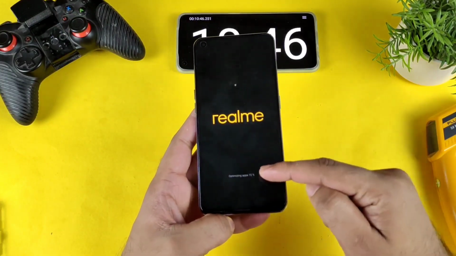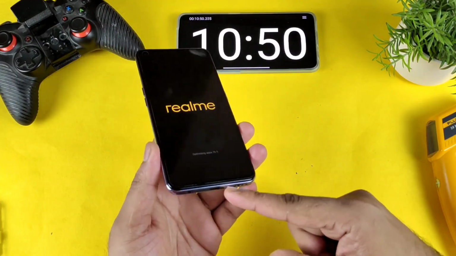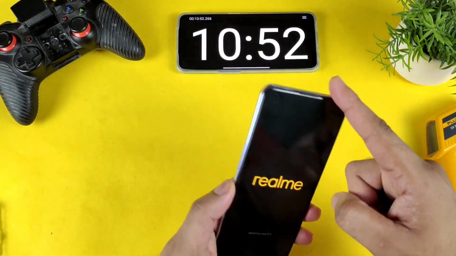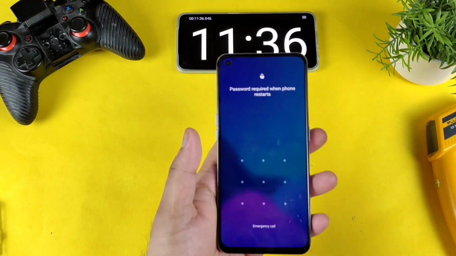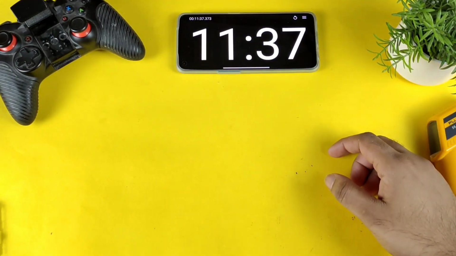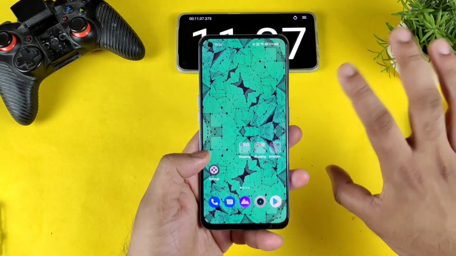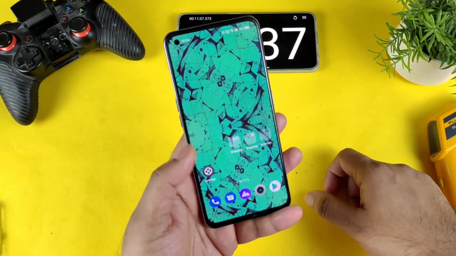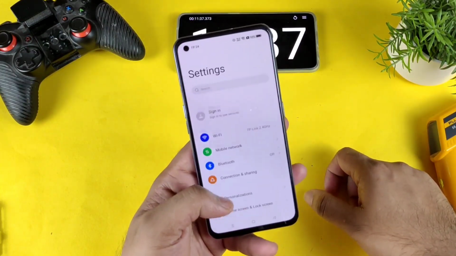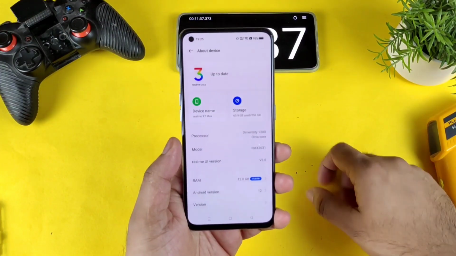Right now it's showing optimizing the system apps as well. All the apps are optimizing for Android 12 at this moment. As you can see, this complete update has been installed in about 11 minutes. This is how much time the phone took to completely install the latest update, Realme UI 3.0, on my Realme X and Max device. Realme UI 3.0 has been installed successfully on my device.